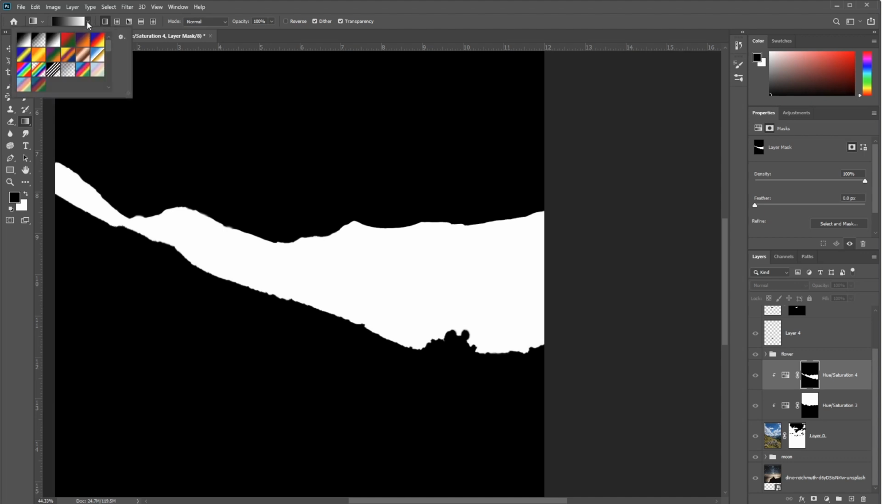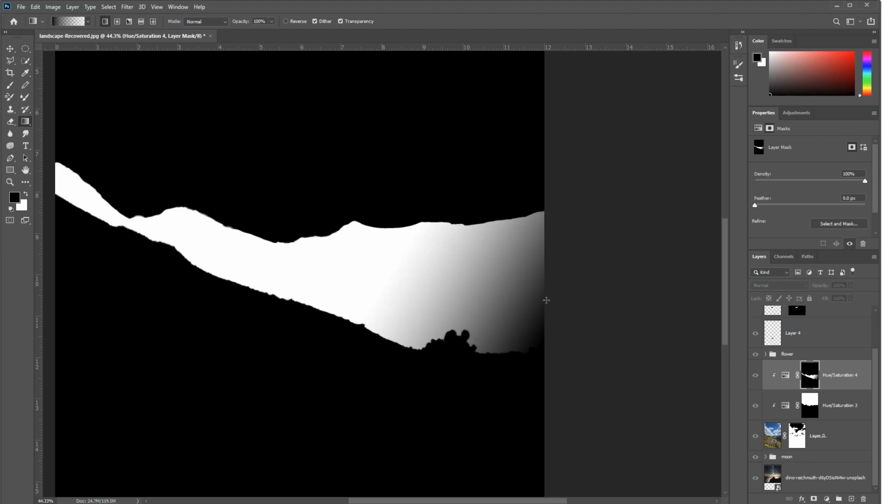So if I go up to my gradient panel, the second one on the list is foreground to transparent. You'll notice that if I click and drag here, it recreates the gradient and smooths out some of those problems. I'm going to press undo twice to undo those two gradients because I want to make sure that I'm looking at my image when I do this.